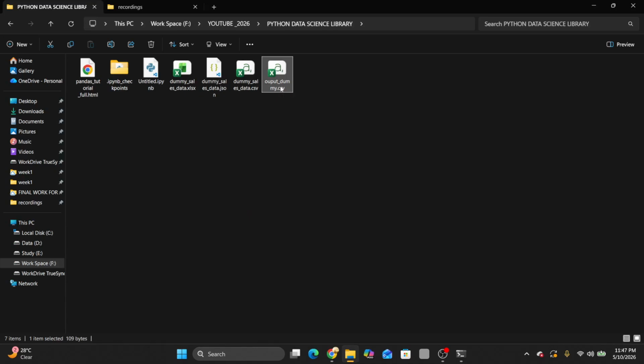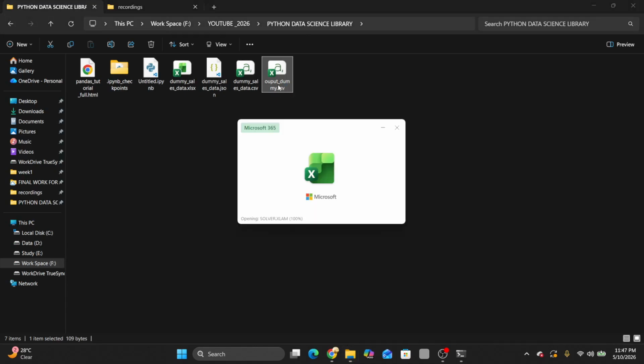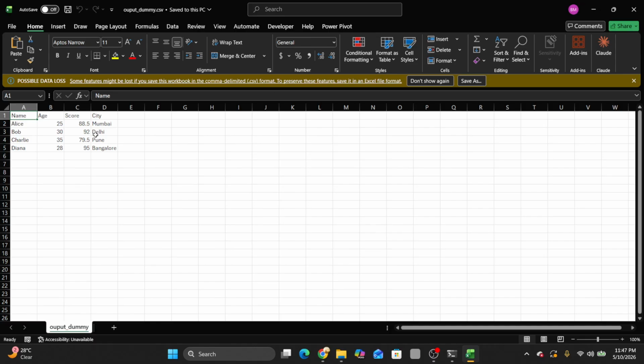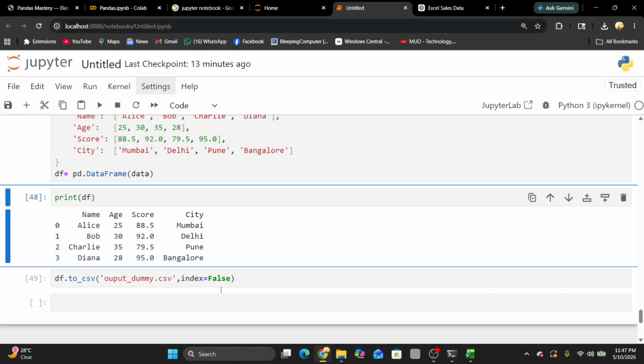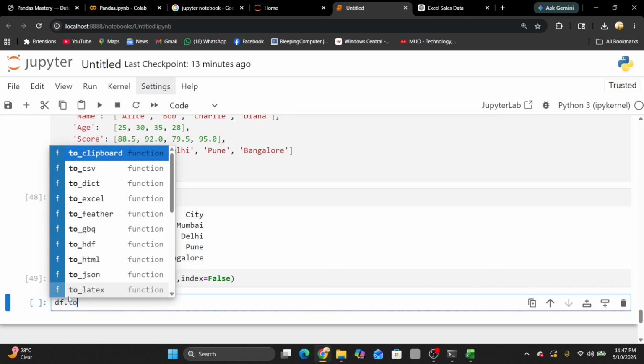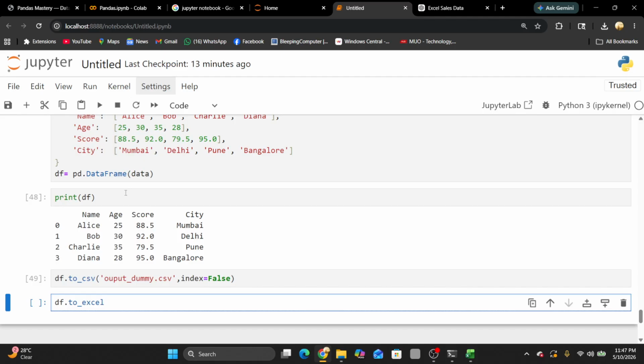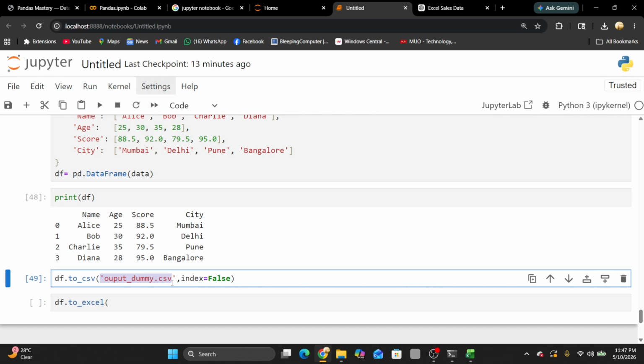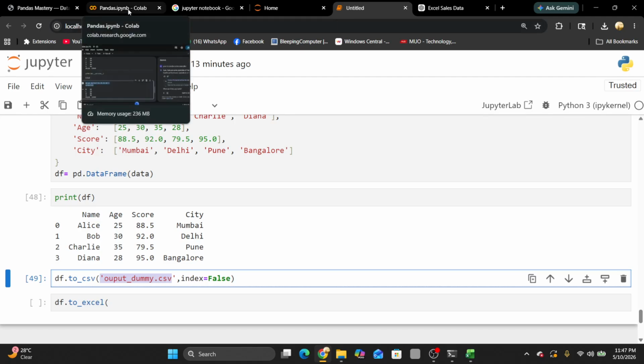Okay, so this is the output dummy, so you can see here. I just open it. You can see Alice, Bob, Charlie, Diana, what is my data frame actually. In this way, if you want to put it in Excel, just type df.to_excel. Then you have to pass the file name first, and then mention the sheet name, and then index false or true or whatever you want.